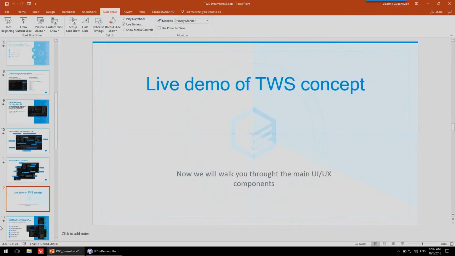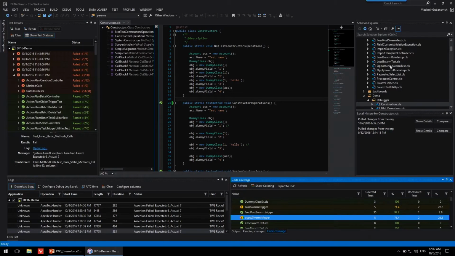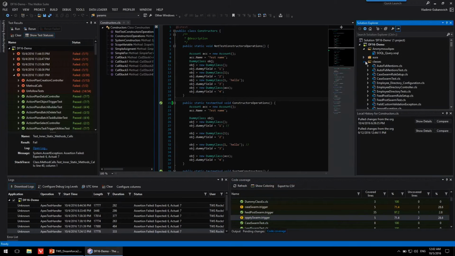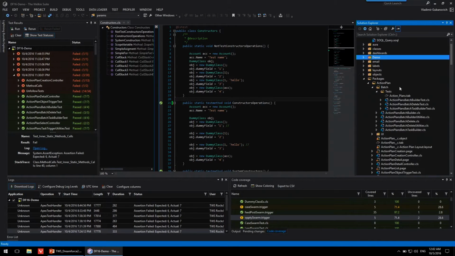OK, so let's proceed. So it's how it looks like. Right now we see the main screen of the Welkin Suite with an open project. And the first thing that we see here is the Solution Explorer. It shows you all the information about your open project. It shows you all the metadata, all the items which you include in the project.